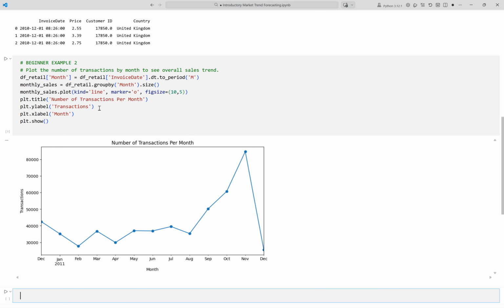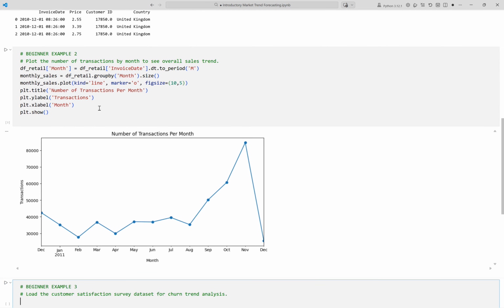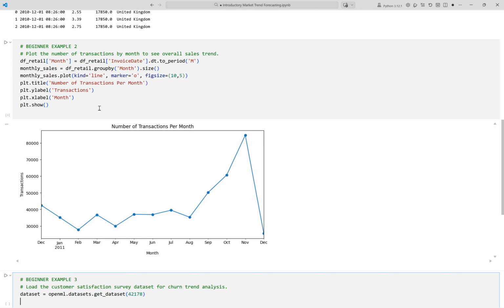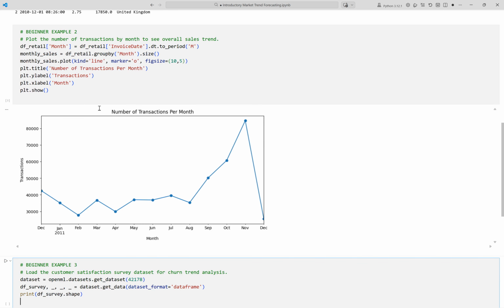We will now shift to a customer satisfaction survey dataset with churn data. We load a real customer service dataset from OpenML. The dataset contains information about each customer and whether they stayed or left. Print the shape so we know how much data we have. Preview columns related to customer tenure, monthly charges, and churn outcomes.